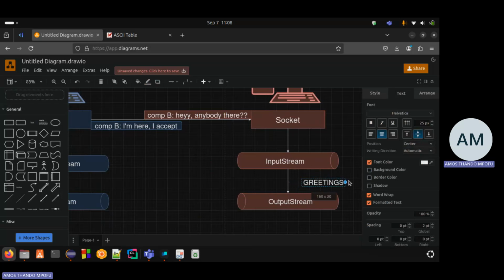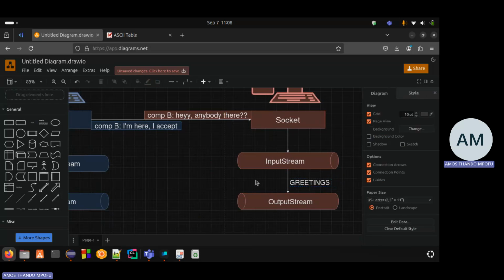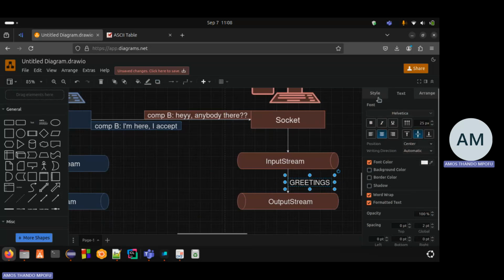When you want to send text, you use a print writer. If you want to send primitive types like integers, but then at the end of the day, it's going to be received in bit form, then use data output stream and data input stream. So let's say this is the message, right? You want to send greetings. So this greetings gets sent as it is, because we're using text based.